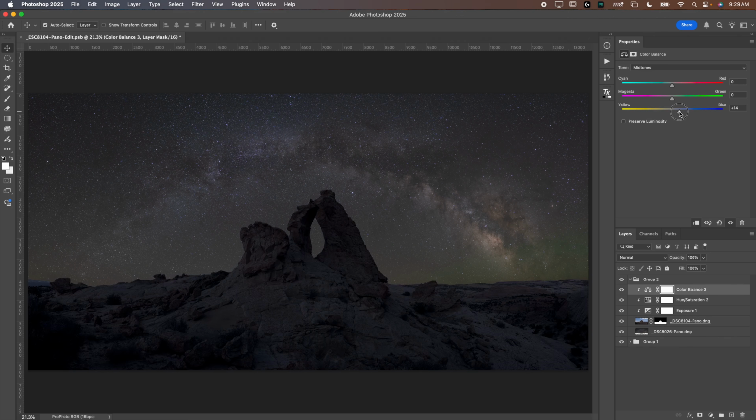Now I might go into color balance, and I might just make it a little bit more blue. You don't want to go too blue. A lot of people will go too blue with this, or their raw image from the field is too blue, so you need to correct it. I'm really just looking for something pretty neutral here. Something just like that.